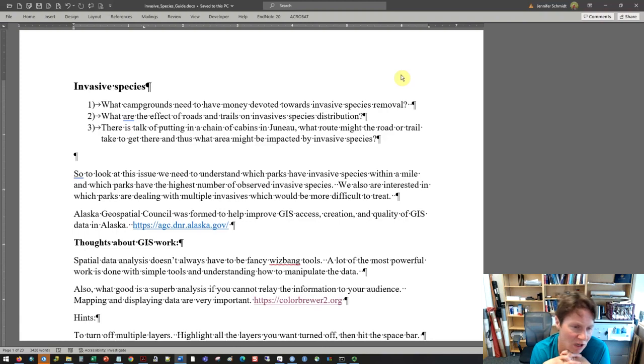And then we're going to explore the effects of roads and trails on invasive species distribution and the limitations of being able to do that in the state of Alaska.